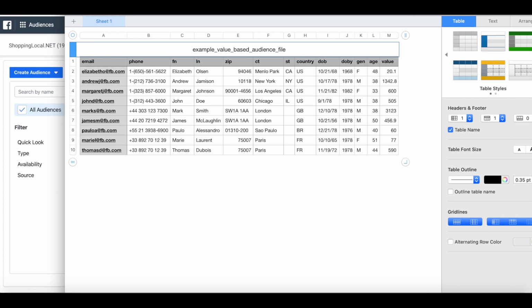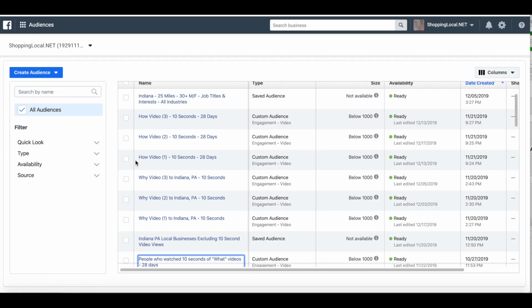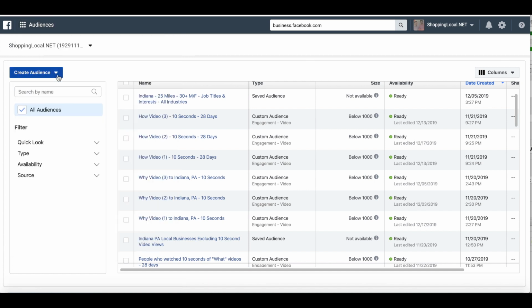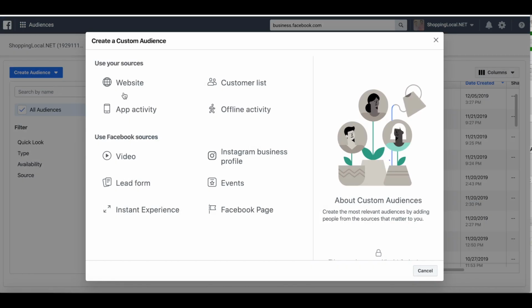So what you have to do is save this as a CSV file. After you save that as a CSV file, we need to go to business.facebook.com. Then whenever you go to this little menu up here, it should say audiences. Then we want to go to create audience. We'll click custom audience. As we mentioned, we're going to create a custom audience.